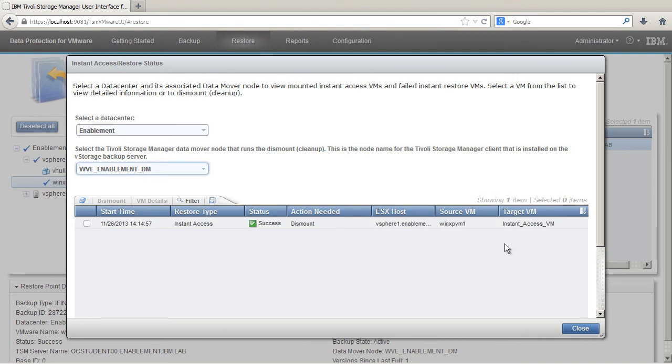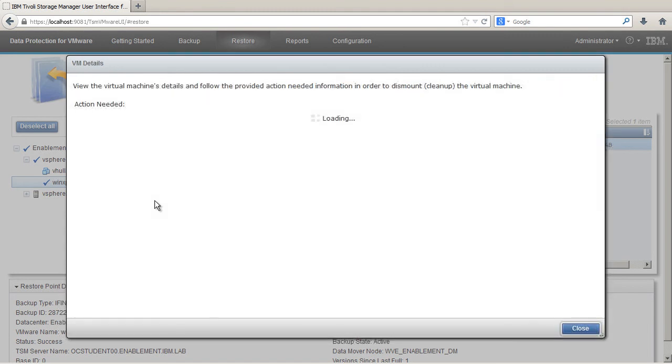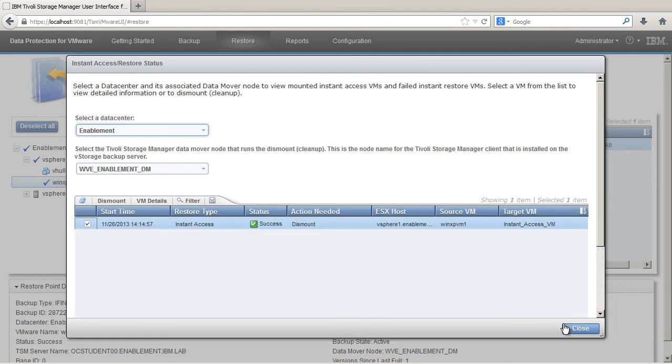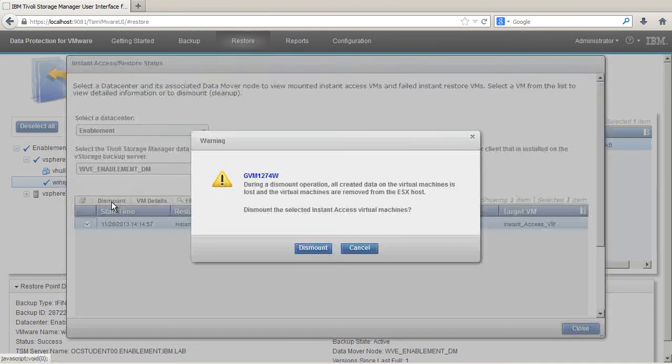So we can see that the virtual machine that we just mounted is here, and we can now get some details about it, and we can also unmount it from here. Unmounting it basically means we're freeing it up again and it will not show in vCenter anymore. So the whole process allows me to work with a virtual machine as it would have been restored, even though it still sits inside the TSM server and is available from here.